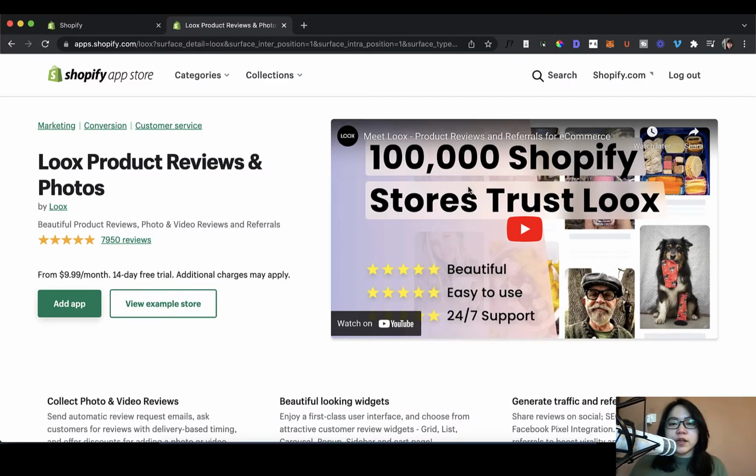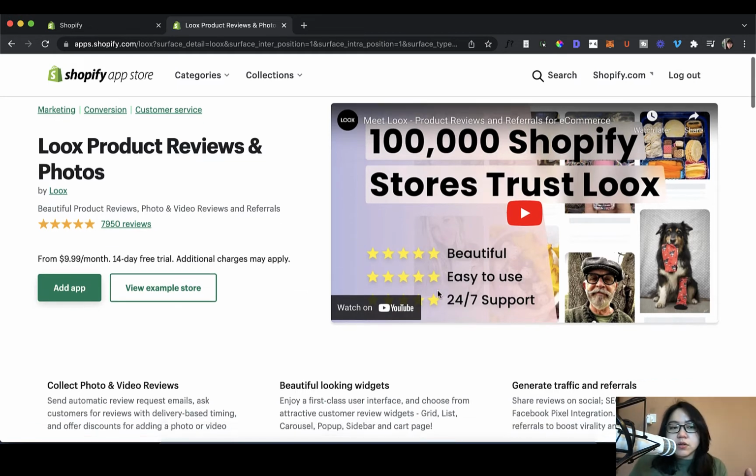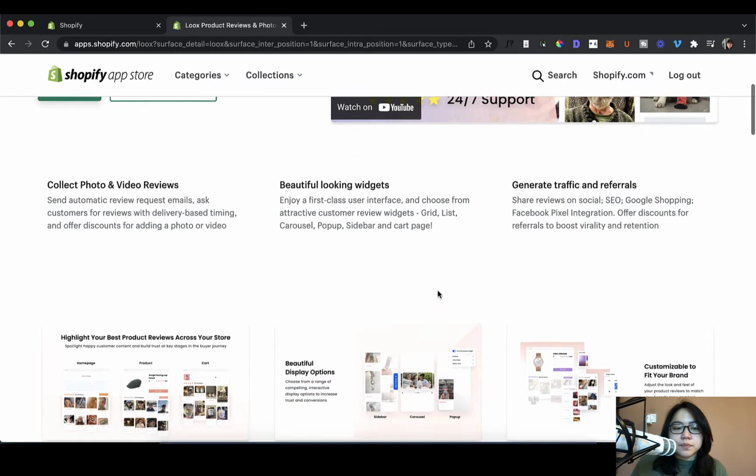So before we get into the setup and install of the app, let's take a look at some of the app's key features and what it's like to have it installed on your store, how it looks like on the front end. And finally, also take a look at the pricing for this app should you decide to go for the paid plan.